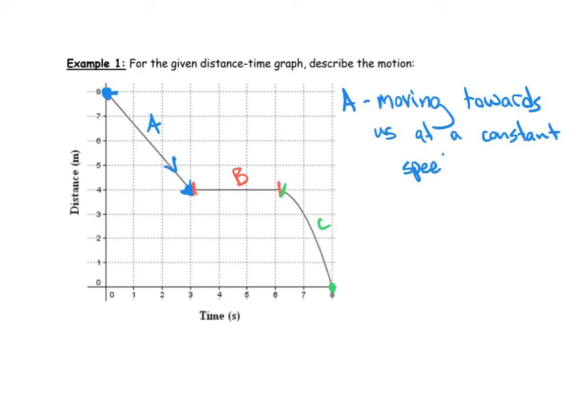The next part here is part B. In part B, we've got a horizontal line. So as we just discussed on the previous page, if we see a horizontal line, then it is not moving. So I'm just going to say no movement. I'm also just going to say the speed is 0.